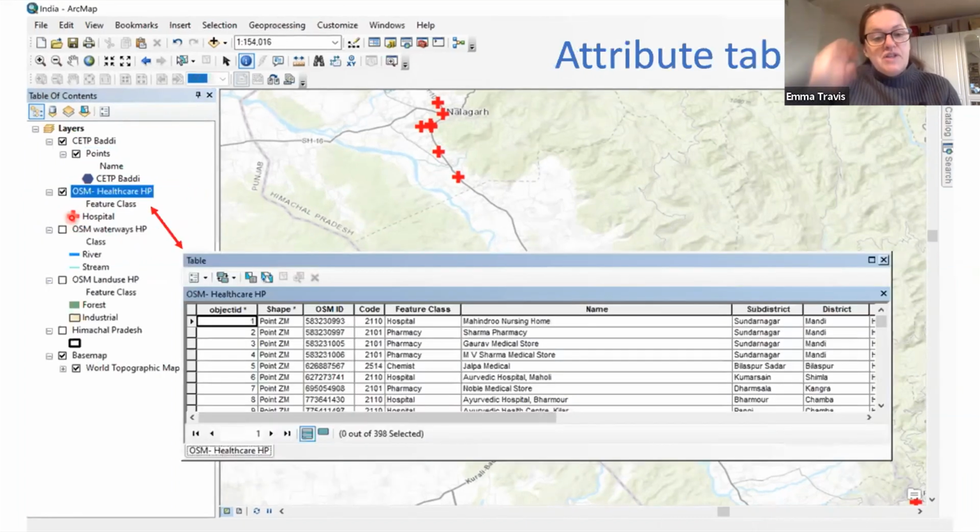Within each of these layers, there's the data table called the attribute table, which you can again access through right or double clicking on the name. And this was the sort of thing that would pop up. So you have your shape code, the feature class, so you can see here that within the data set there's hospitals, pharmacies, chemists, etc. And more details regarding names and districts that things are in.